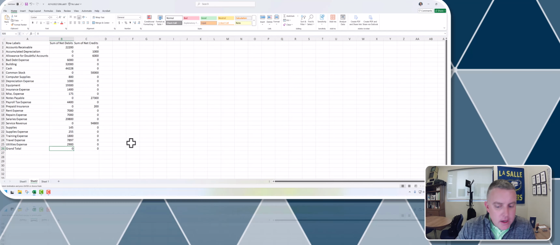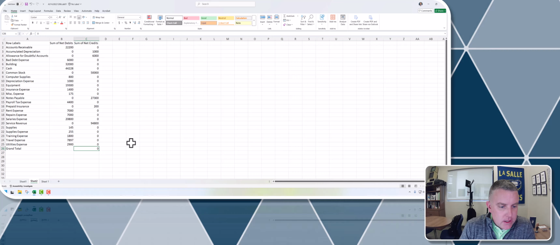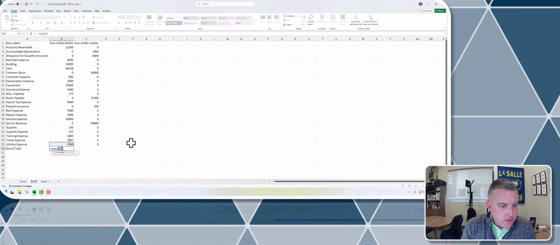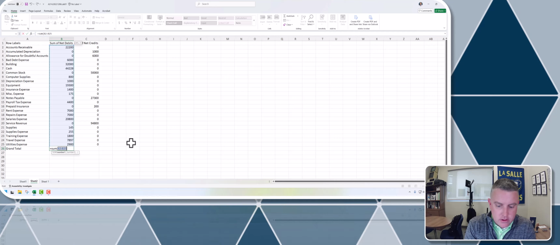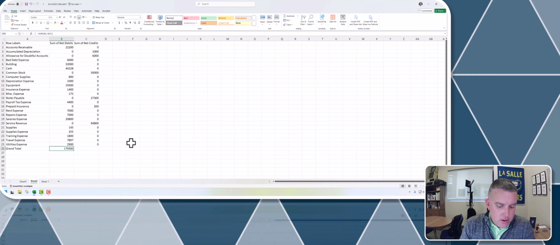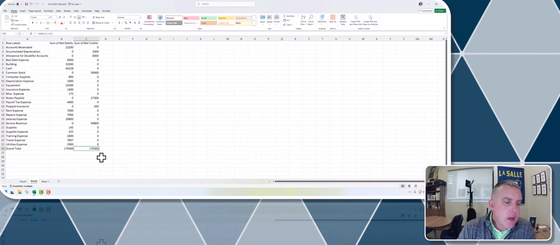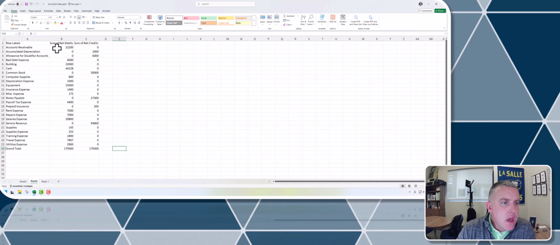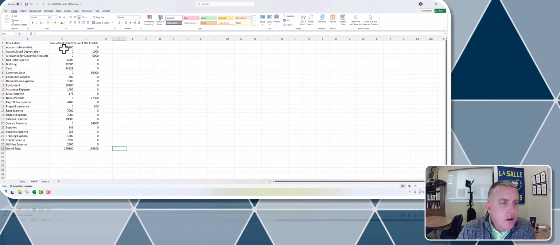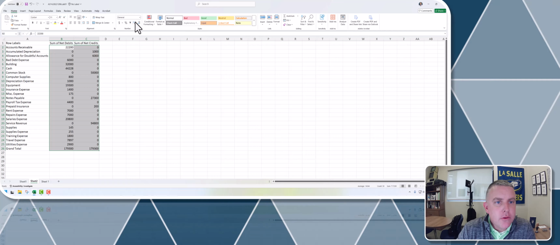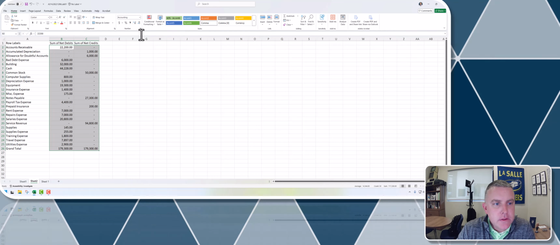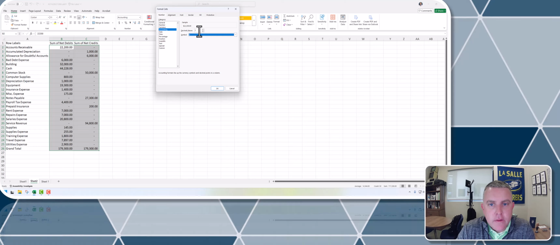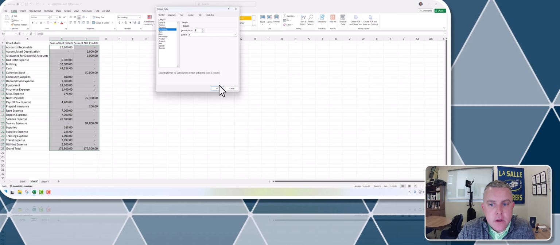Okay. And now what I can do is I can write my own formula. And I'm going to say that this is the sum of this, right? And then I'm going to say that. And now we have a pretty decent trial balance. So I'm going to reformat this again. I'm going to say that this is accounting. Changes to accounting with a $ sign, no decimal places.